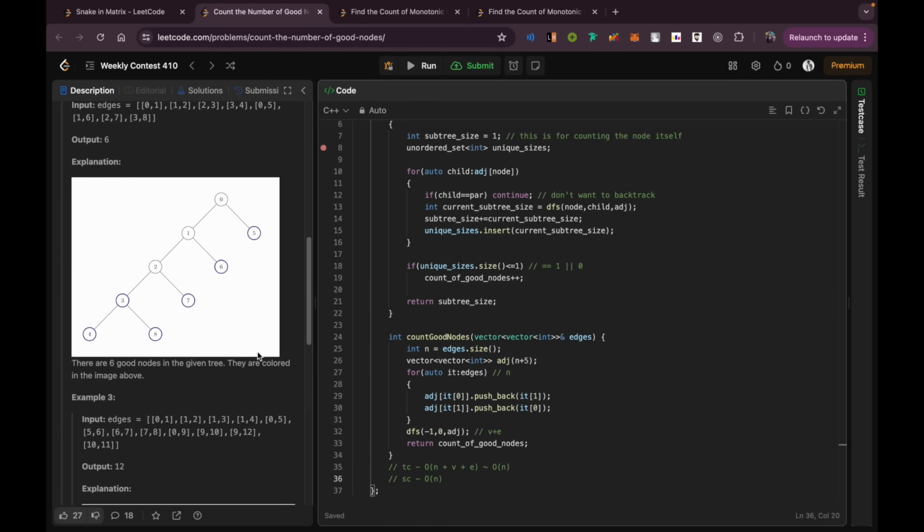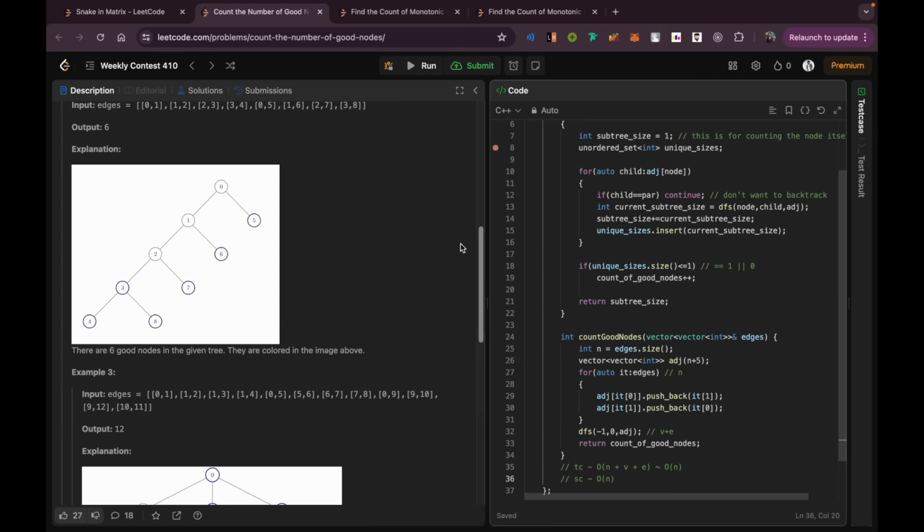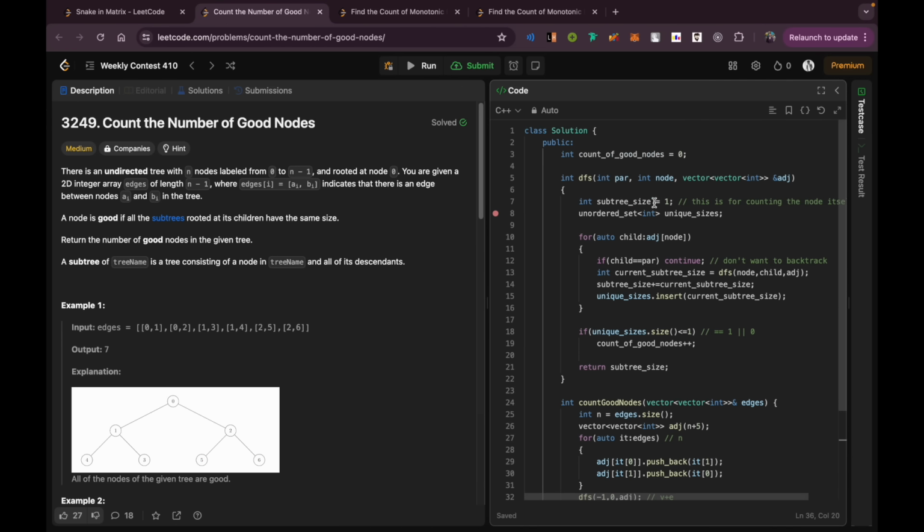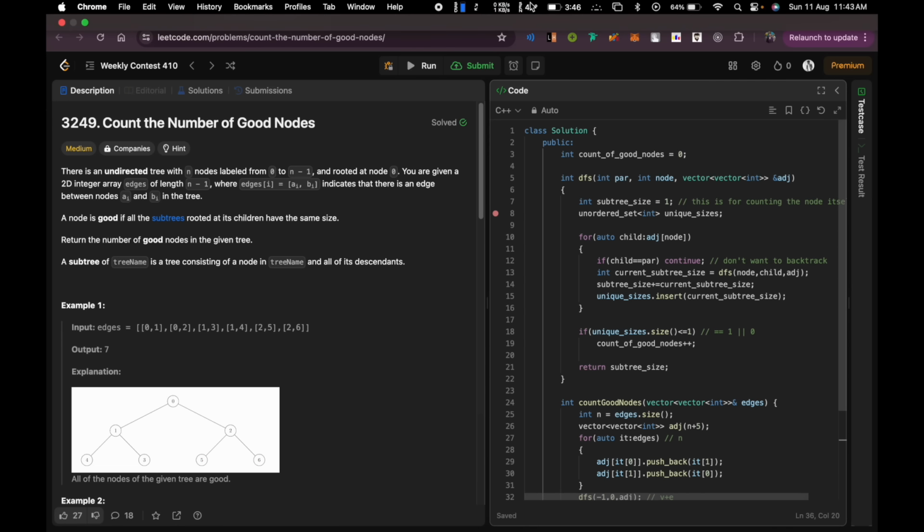All right. So a standard enough problem when it comes to the DFS part and the subtree calculation part. I hope that clears up most of our idea. Let's move on to the next problem.